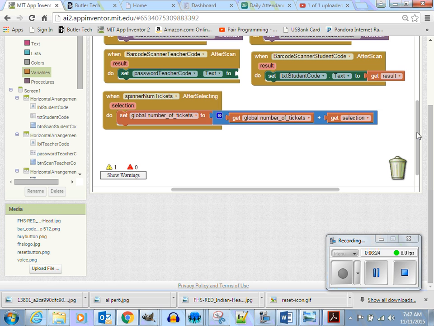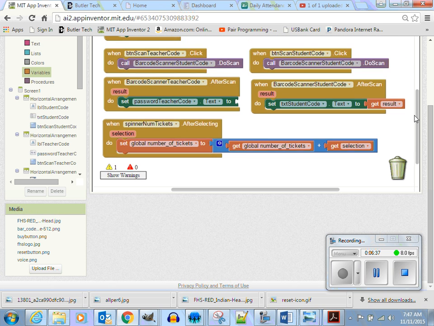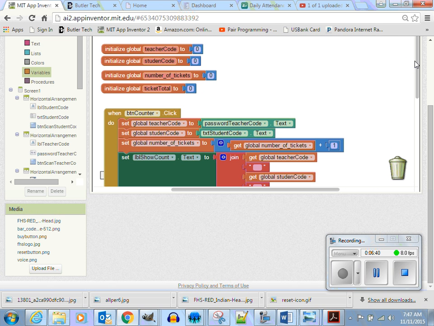So now we're adding to the number of tickets, and then at the end of the day, we should probably have a submit button so we can submit it to the API website. Are you with me on that? So like we scan in the teacher code, we scan in the student code. I say, okay, I'm going to give you 5 tickets. So now I need to calculate how many you originally had, right? Add it to the total, okay?